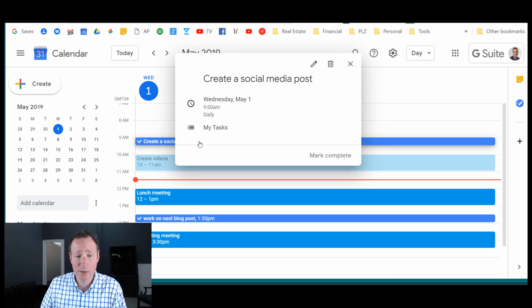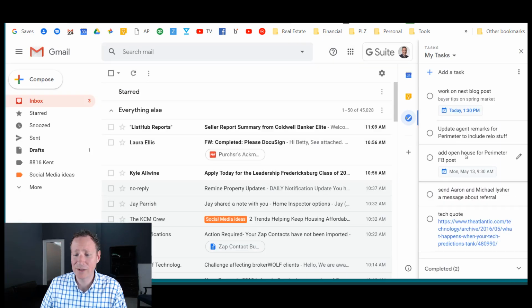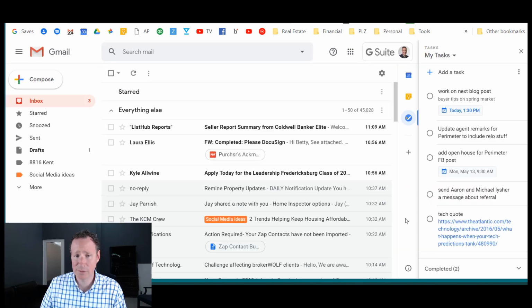I can go in here, click on that within the calendar and say mark that complete, and it puts a line through it showing you that you've finished that task. And when we go back here, it's now removed from here, so it's immediately synced, and it'll also be synced on your phone. But you can see it added in the work on the next blog post at 1:30 today as soon as I put that in there. So that's really cool. Very simple. There's not much to it.